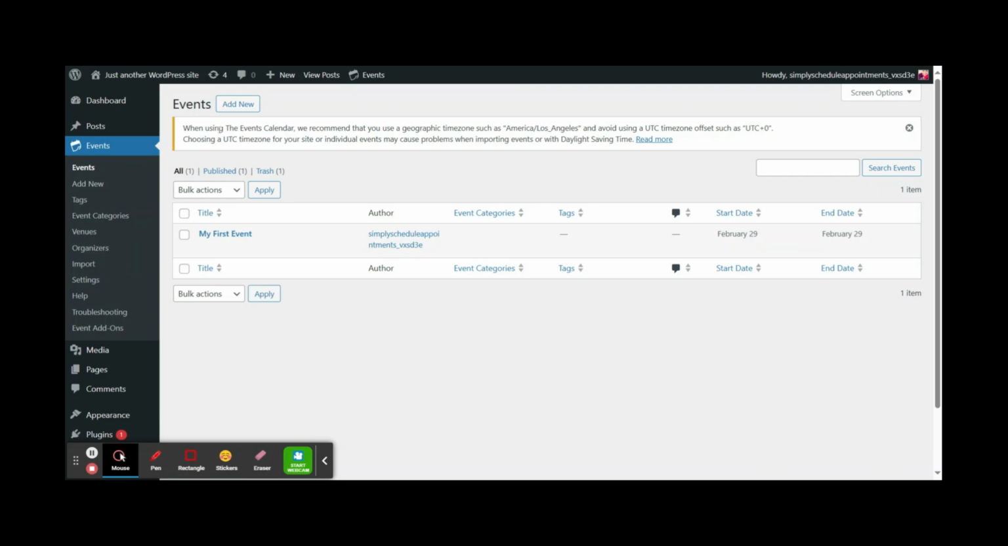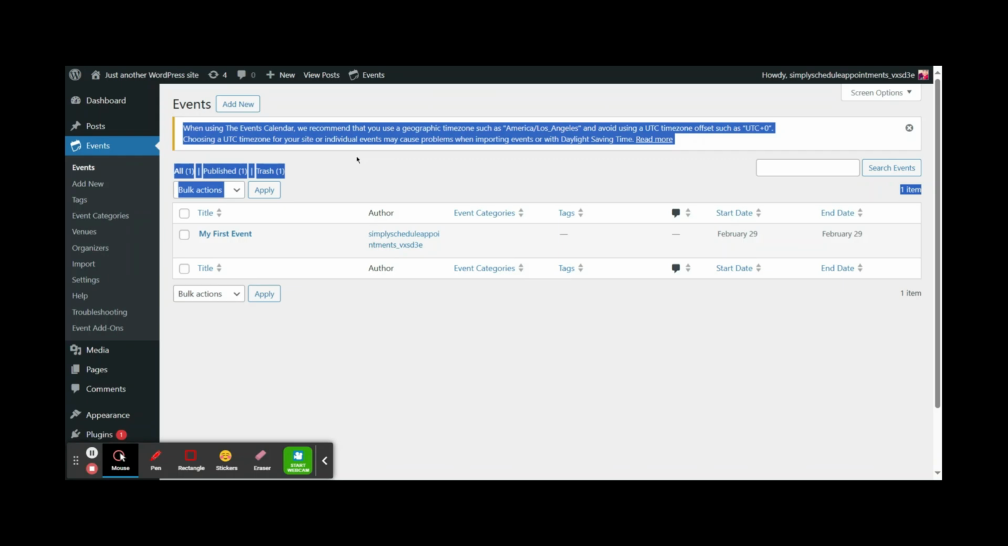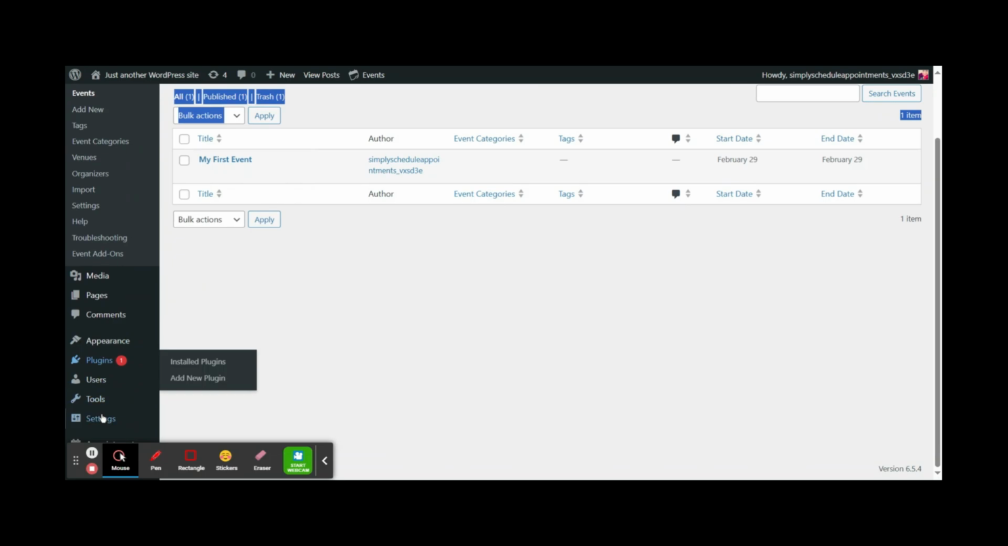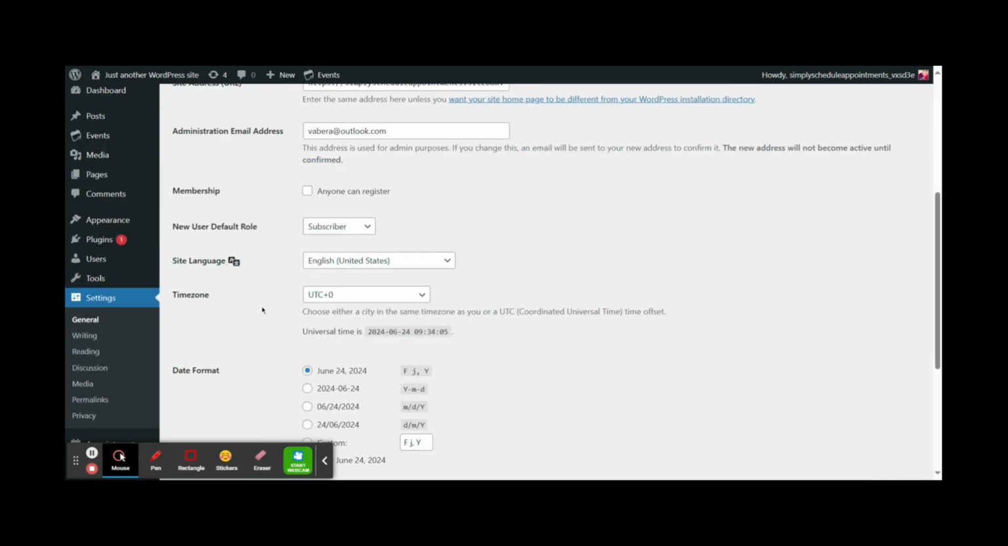If you have a time zone warning, like the one you see at the top of my screen, that says when using the events calendar, we recommend that you use a geographic time zone such as America, Los Angeles, then go to Settings, General, and adjust your time zone for a location instead of by UTC. This is an error message generated from the events calendar to warn you that choosing a UTC-based time zone will not adjust for daylight savings time, while a location-based time zone will. I put the link to further explain why in the description. For now, we are going to choose Indiana, Indianapolis.